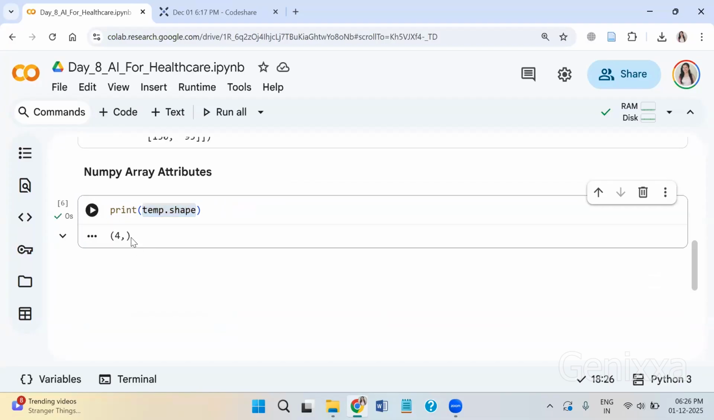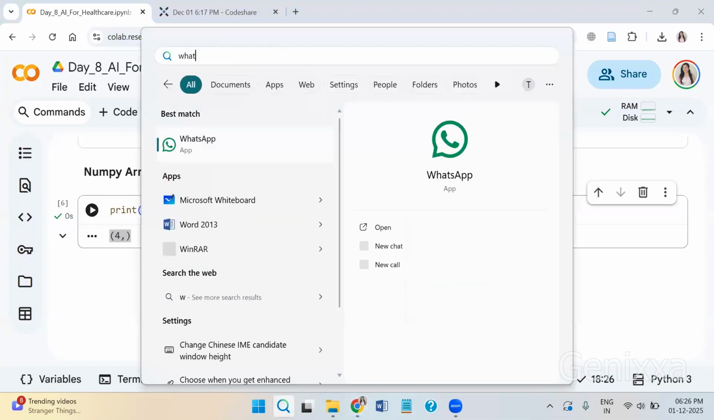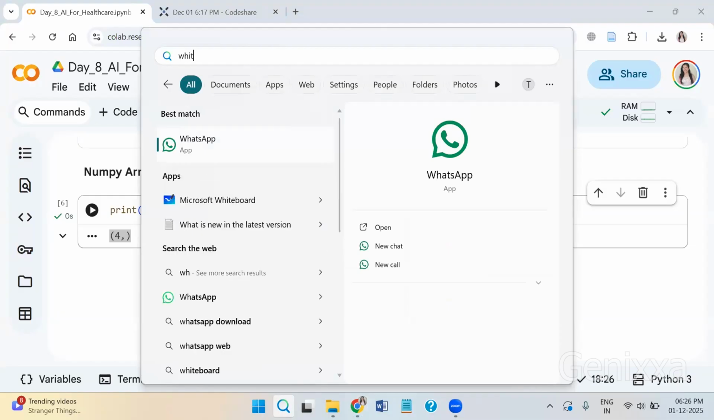So if I run this, you can see 4 comma, and after the comma, there is nothing right now. This shape generally gives you rows comma columns basically. So it is giving only rows. After the comma, there is no value, which means there are no specific columns. Just a single column with the number of rows is present. When there is a single column, the column information is not given with the shape function.